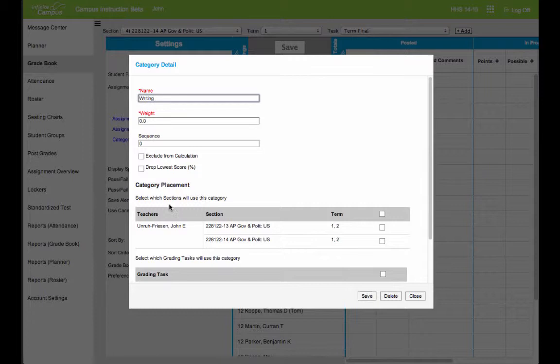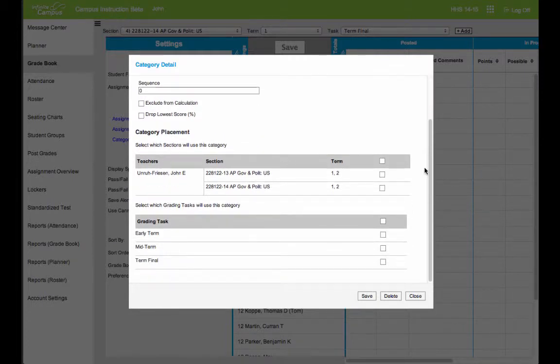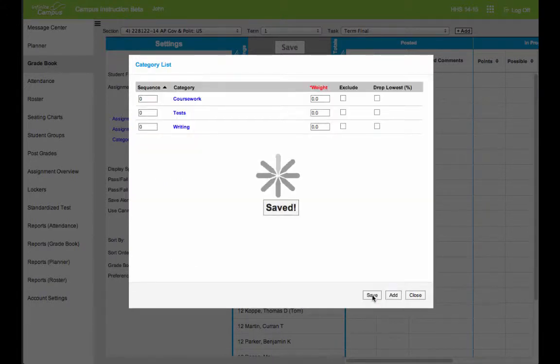But all we need to really do here is, hey, let's work smarter, not harder. And let's select both of my AP US Gov classes and Term Final. Save. And now I have 3 categories. You must have at least one category.